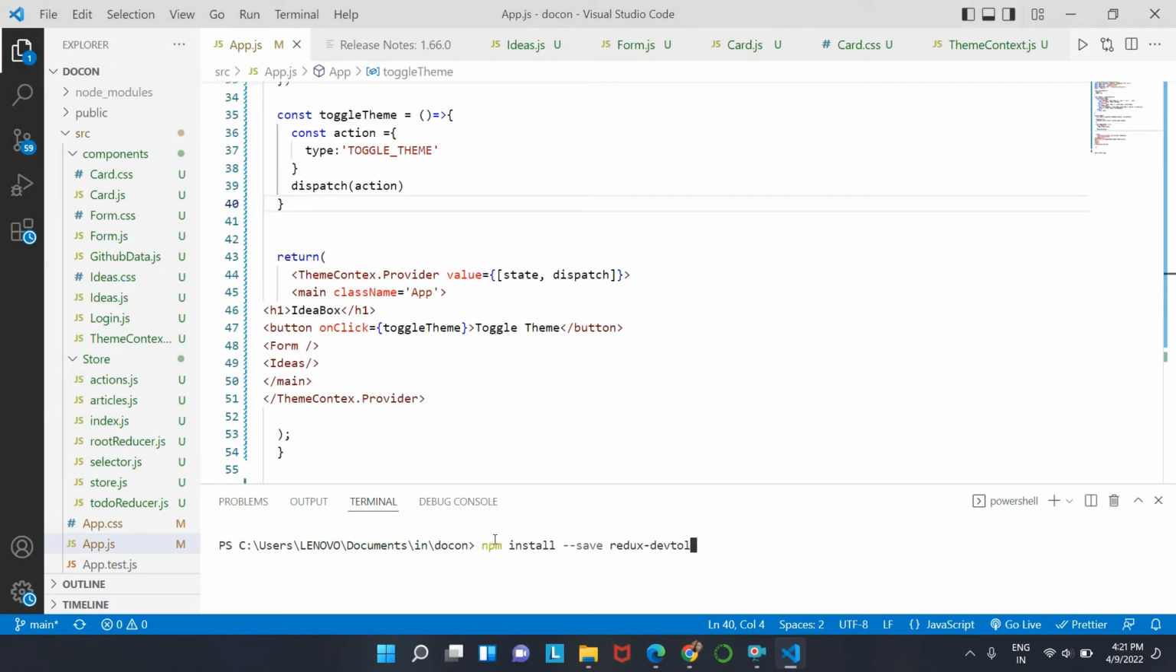So for the official documentation, you can visit the Redux DevTool. Here you can find the usage and rest of the things, installation, configuration, integration, etc. So you can read all this. This is the official GitHub page.